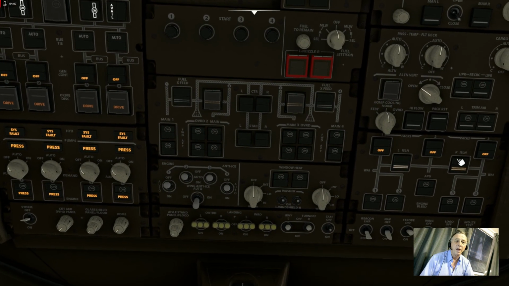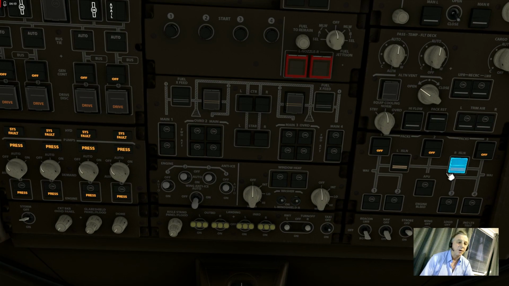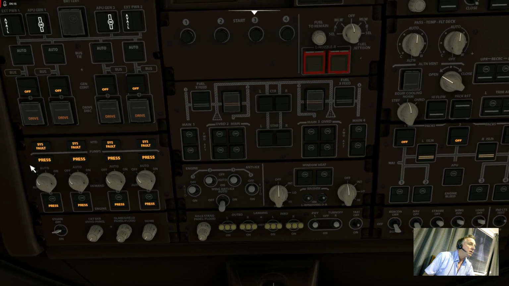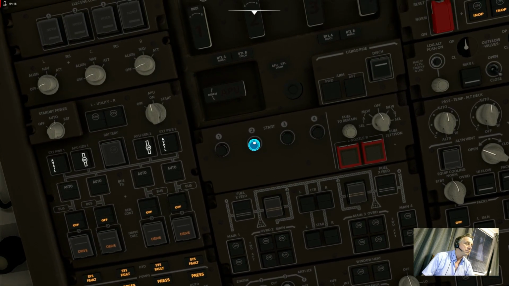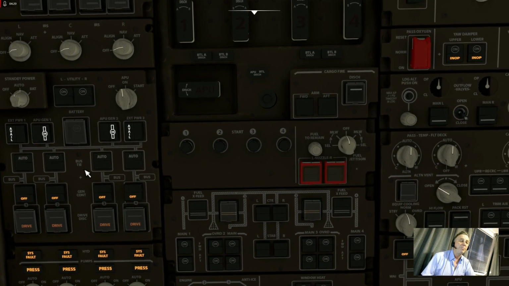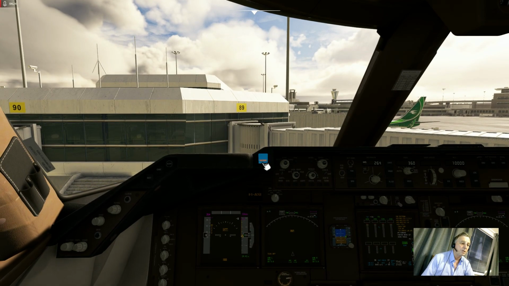So over here we've got our packs. We're not going to turn our packs on yet. And our generators over this side, we're not going to turn on those. Okay, so now that we have our APU running, we can get our pushback started.